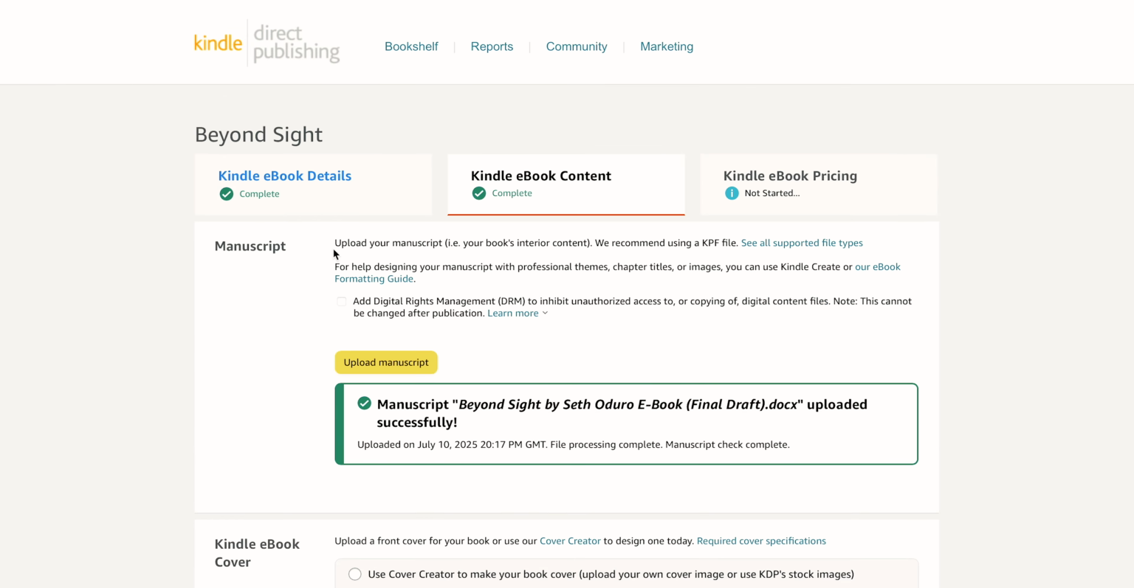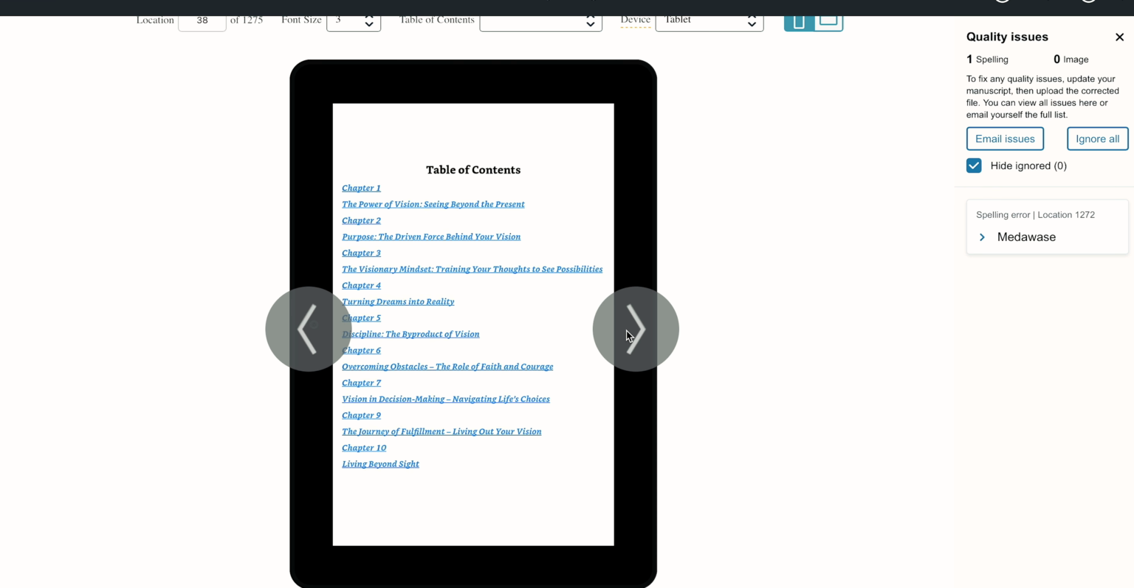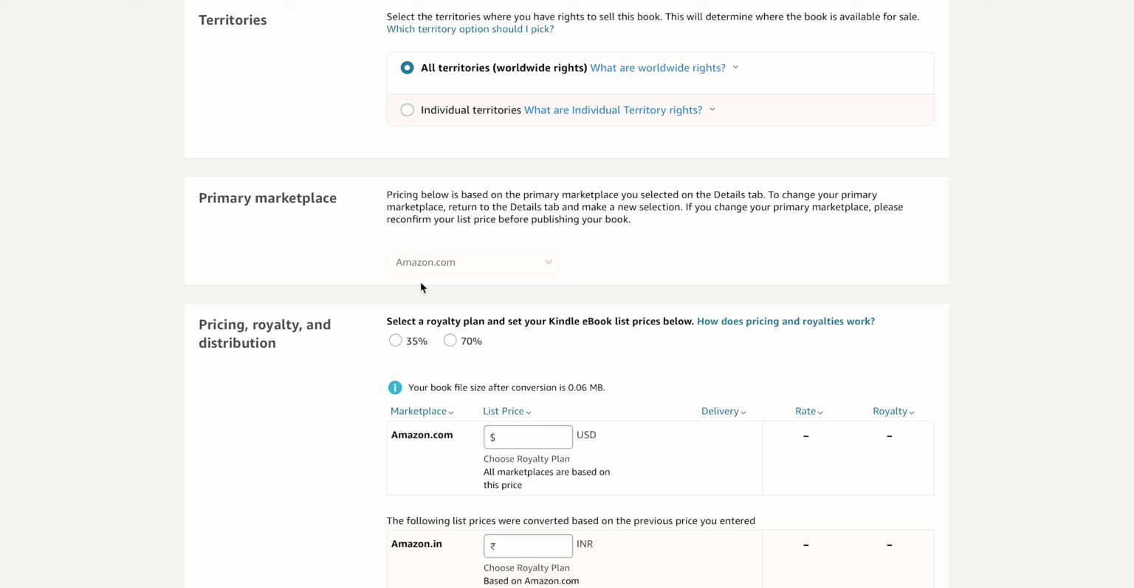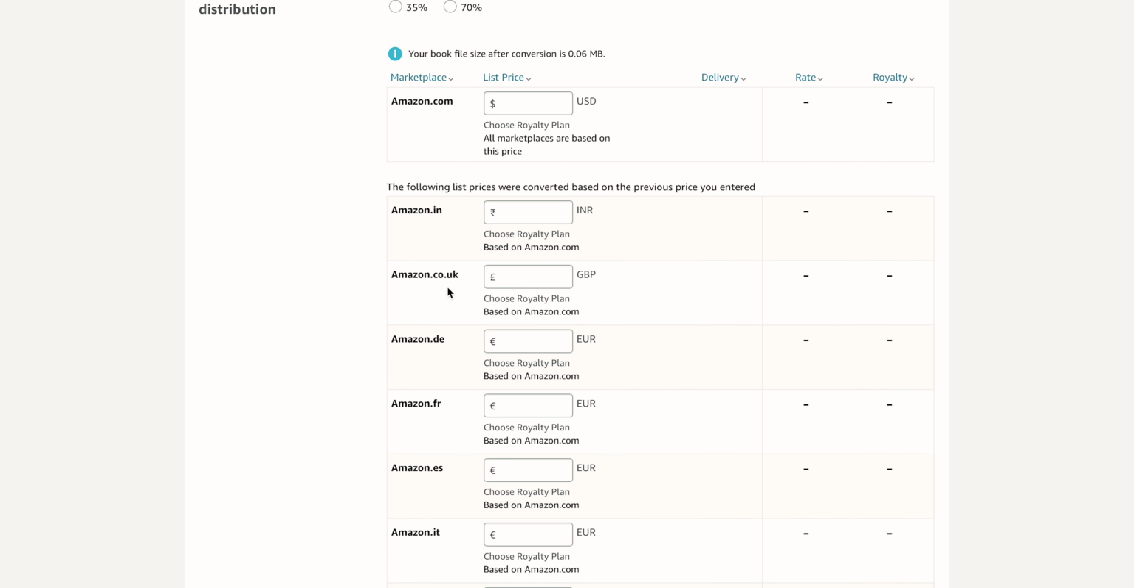Step 4, pricing and publishing. Once your manuscript and cover are uploaded and approved, the next step is to set your pricing and publishing options. Here's how it works and what you should consider. Start by choosing your primary marketplace. Most authors will select Amazon.com as their primary marketplace. This is the US store and the largest in terms of global reach.